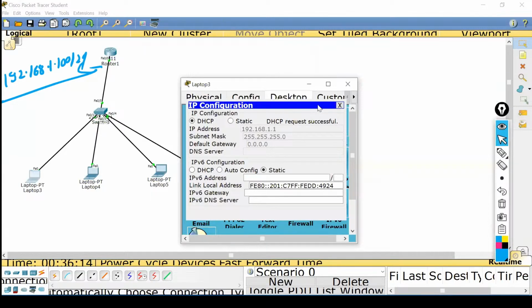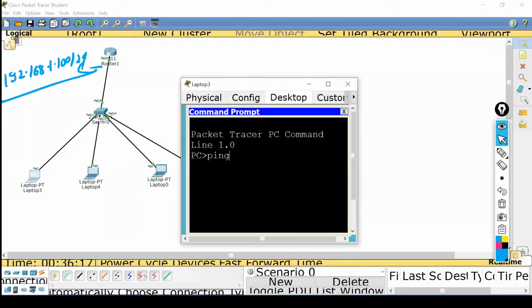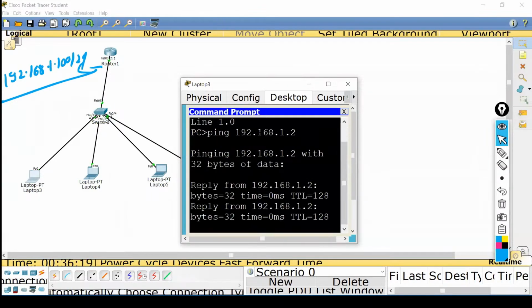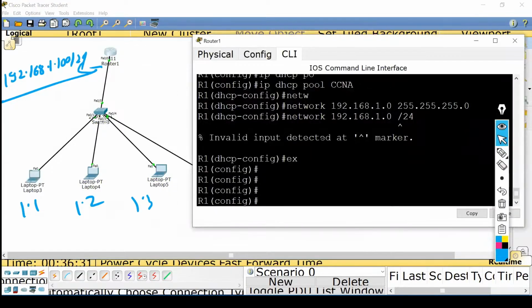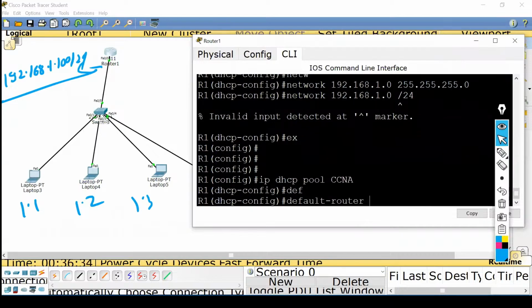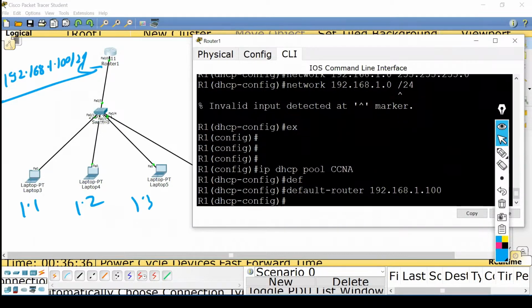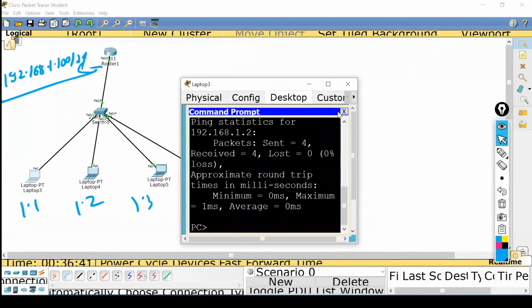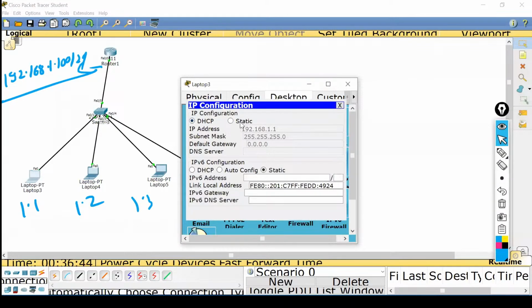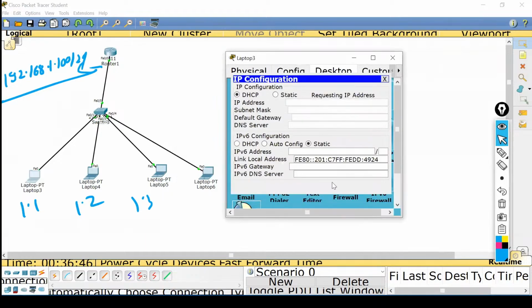So if I'm going to ping, for example, from here, this is the 101 IP address, this is 102, this is 103, and this is 104. But I don't have a default gateway, right? If you don't provide the default gateway information, you just need to go in the router, ip dhcp pool CCNA, and say default-router. Now go on the PC, IP configuration, put static, then DHCP, refresh this, and see, I got the default gateway.